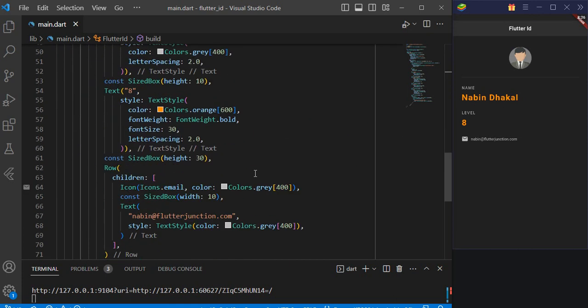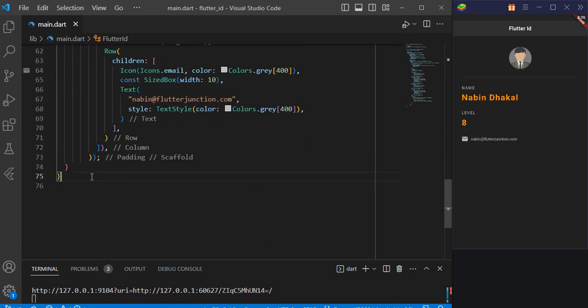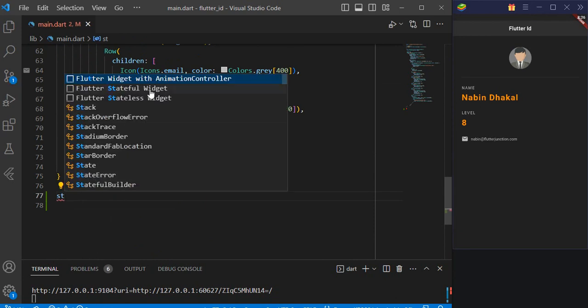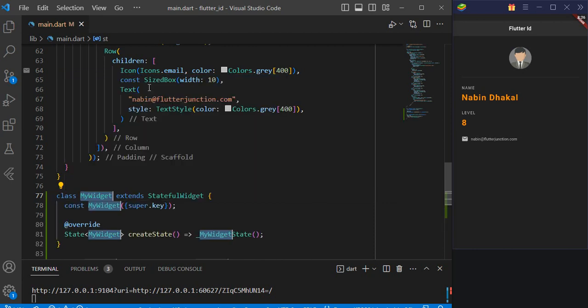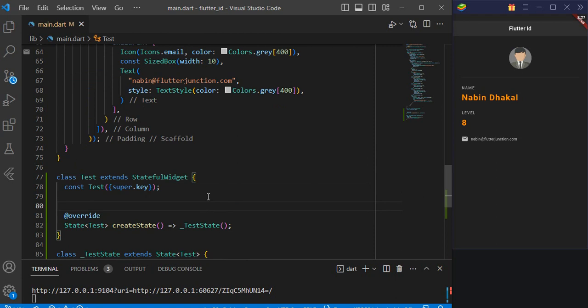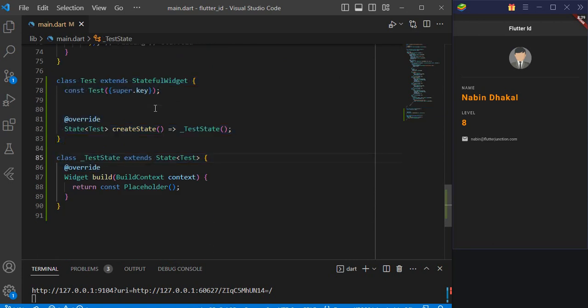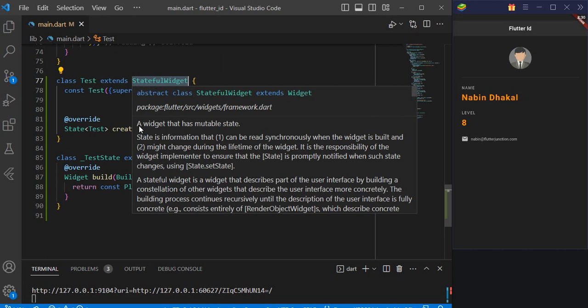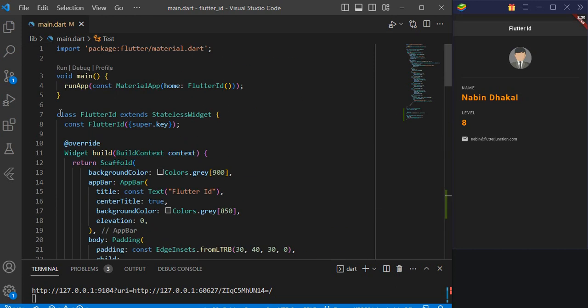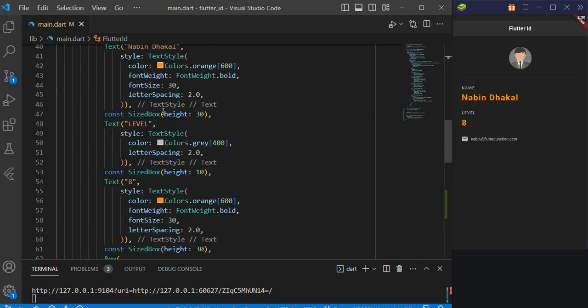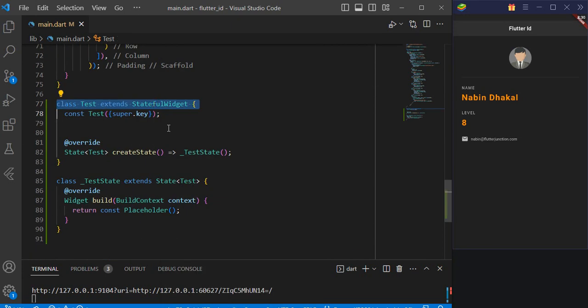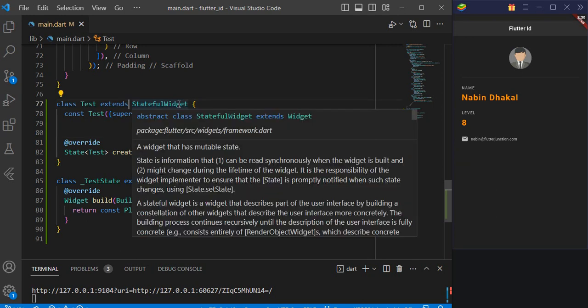So for that I'm gonna come down to the end of the screen and then create the stateful widget. For that you can type st, press control space, and you're gonna have the options, and then here you can select the stateful widget, and now I'm gonna give the name Test. So friends, when we take a look at this, it actually created two classes. The first one is this Test class that extends the stateful widget, and when we go up and see, it is pretty much similar. You can see it has extended the stateless widget, and here it has extended the stateful widget.